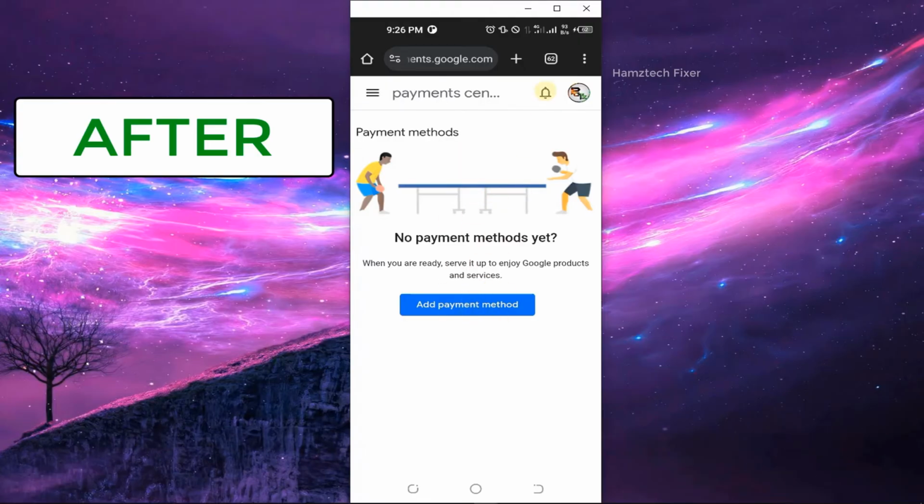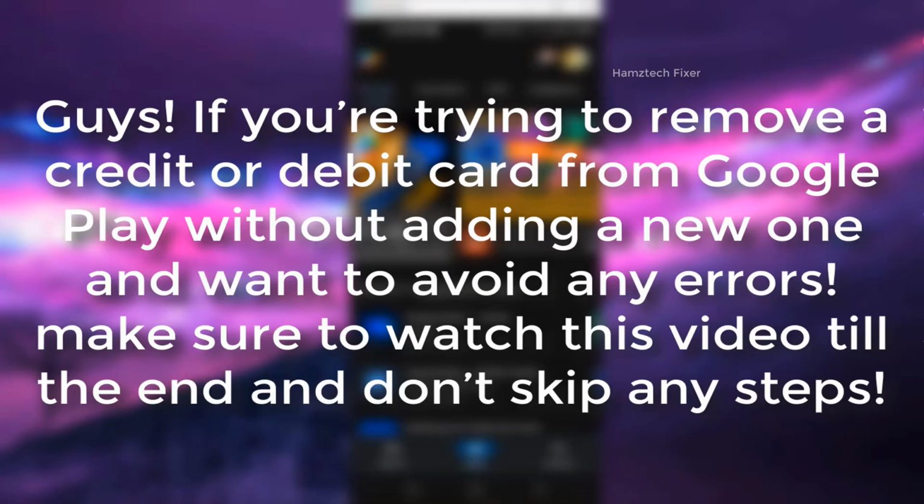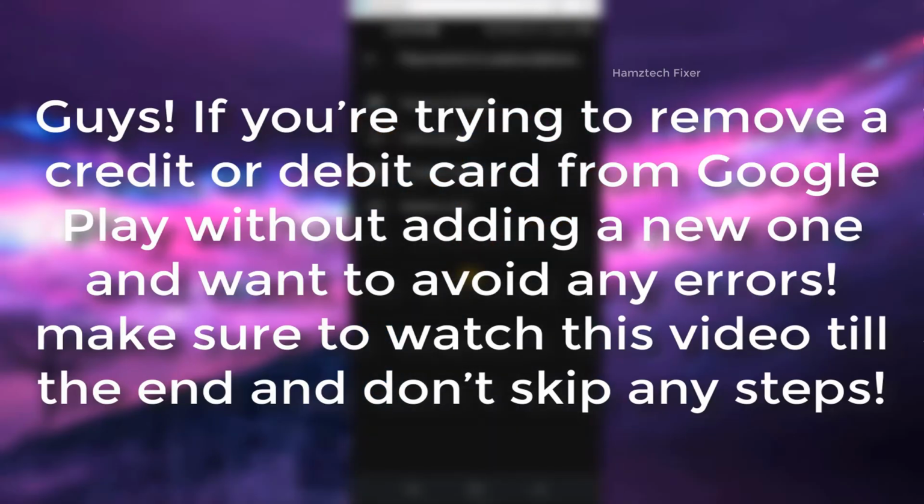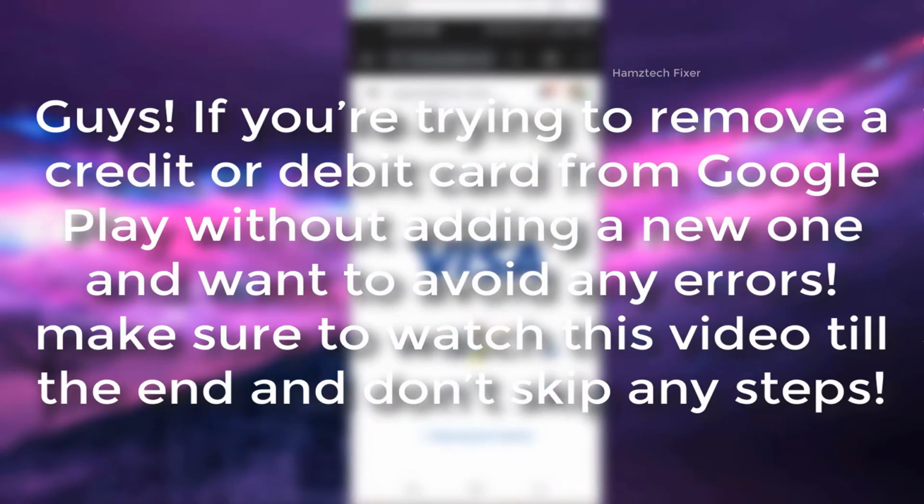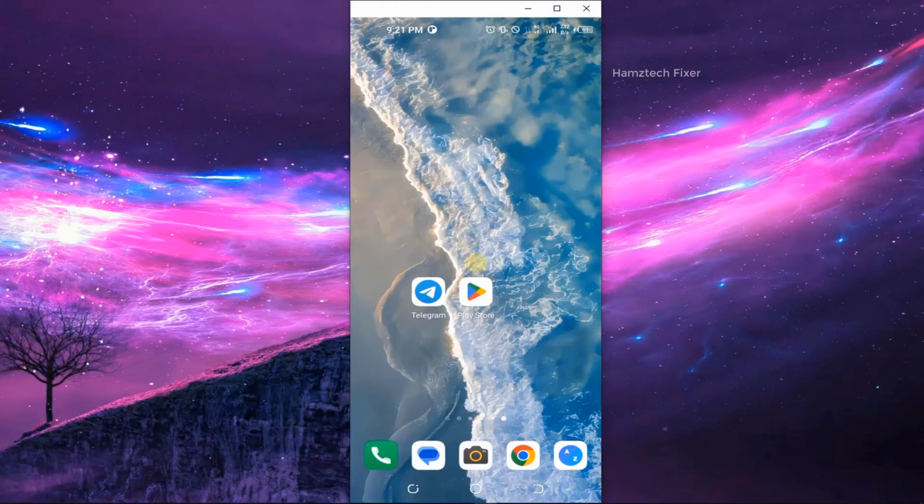Guys, if you're trying to remove a credit or debit card from Google Play without adding a new one, and want to avoid any errors, make sure to watch this video till the end, and don't skip any steps. First, let me explain the situation.